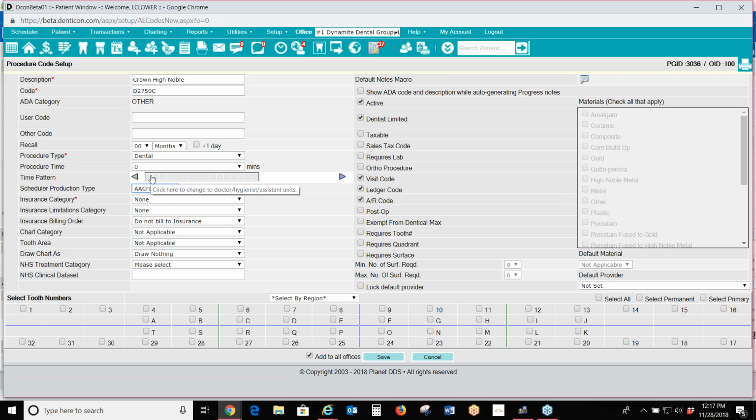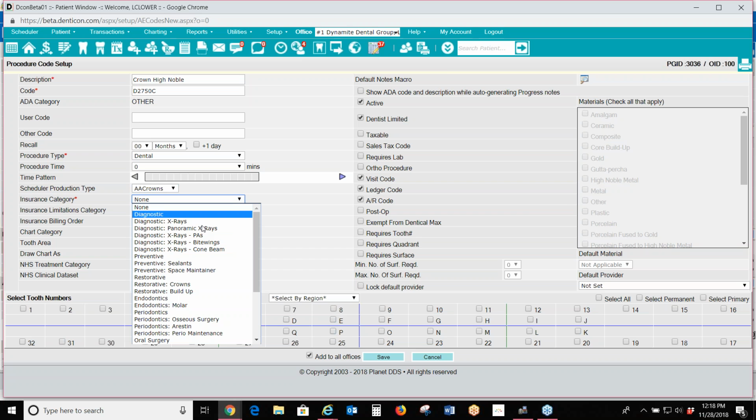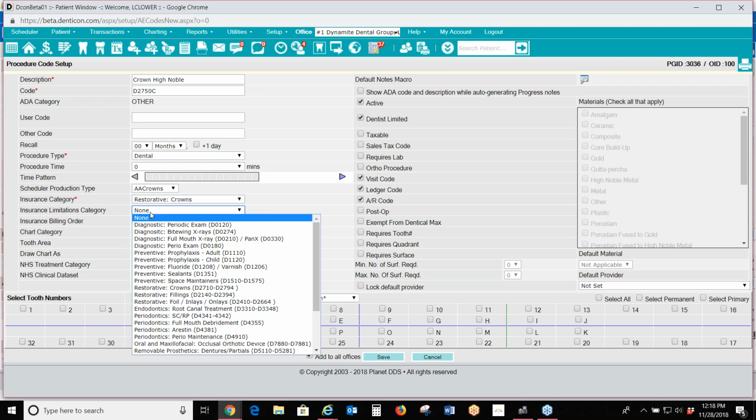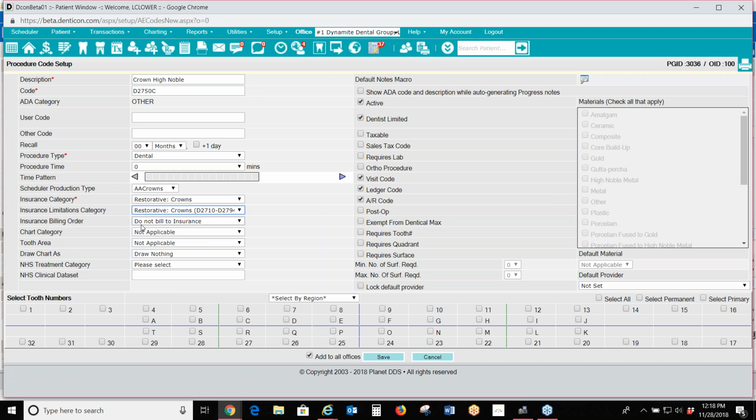And the time pattern, sorry I skipped that, you can set this up if, for instance, you know you're going to have the assistant in for the first 10 or 20 minutes, and then the doctor's going to be in, and then the assistant's going to finish it out. Then you can go ahead and set that time pattern up right there. Now the insurance category, this one is going to be Restorative Crowns. You can set up the insurance limitations category. The insurance billing order. We're going to bill this to dental insurance. The chart category. We're going to chart this as a crown.